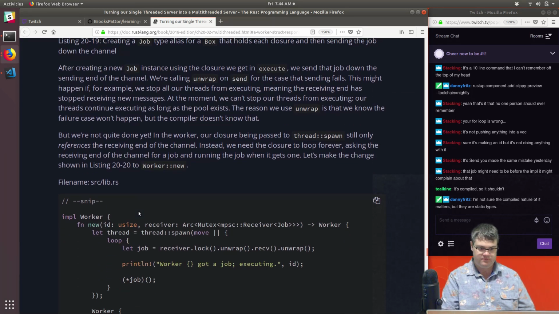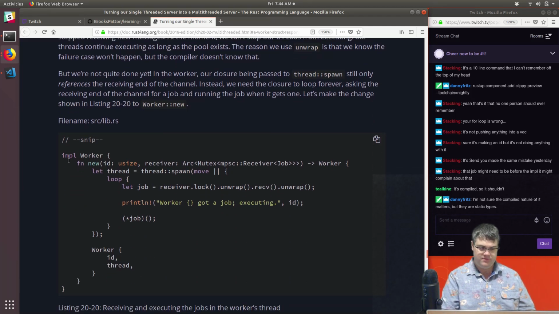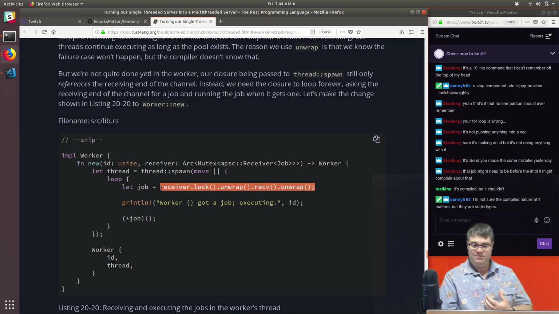Okay, so Worker::new. Under fn new, we have id as usize, we have a receiver, we return a Worker, that thread equals thread::spawn. So we need to move into it. Then inside, we're going to have an infinite loop: let job equals receiver. So it's going to receive the job if there is one. Worker got a job; executing, and printing the id, and then we dereference the job and execute it.